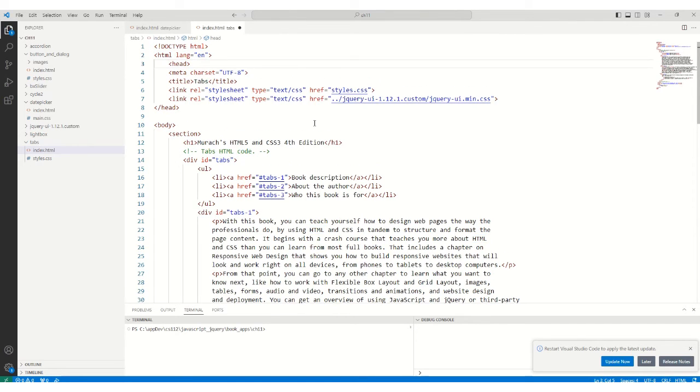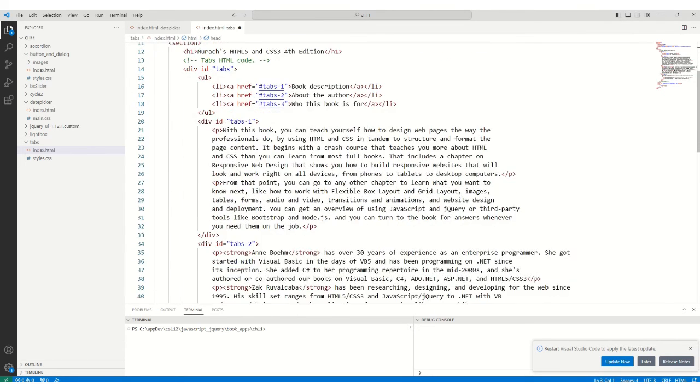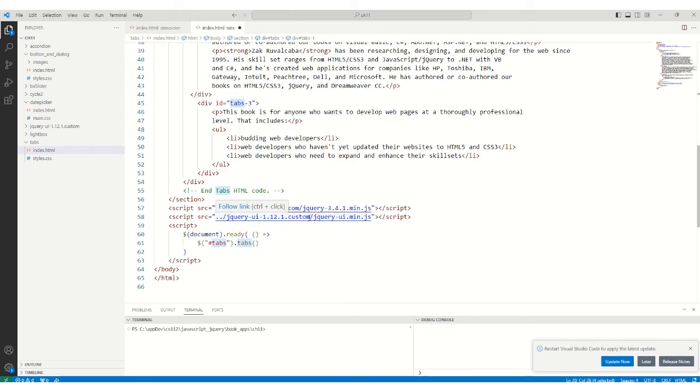Let's make the code very transparent, so we do not have any issue with the places where different elements are attached. Here you can see that jQuery UI is given, the reference to jQuery UI. Then you have tab 1, tab 2 and tab 3, and then you just give the IDs there. The script is basically jQuery UI. That is the script we are using.